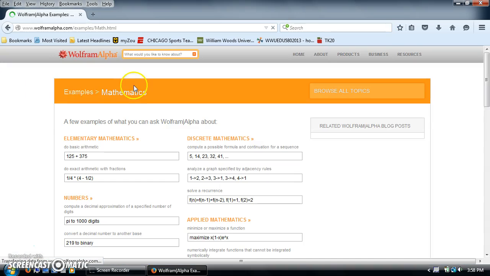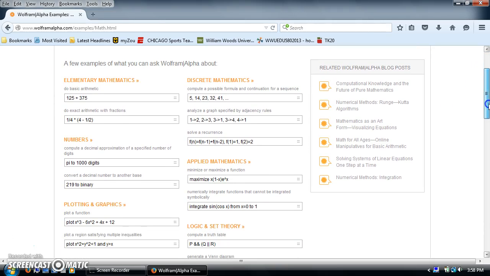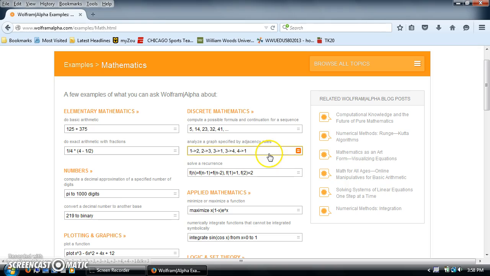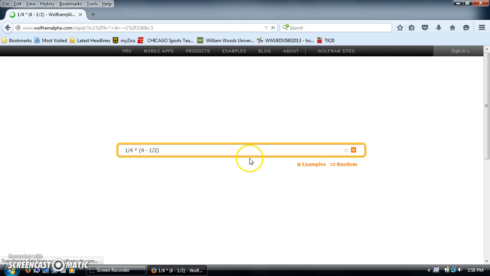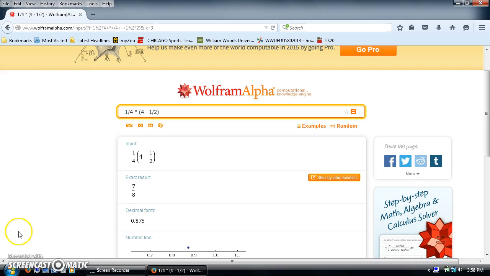So we can go ahead and click on that. And here are a bunch of different questions that they already have in here. Let's just look at some elementary mathematics. So here's an example of a question, 1/4 times 4 minus 1/2. We can go ahead and hit enter on that, and we can see that it will compute the answer for us. And it gives us the answer of 7/8.